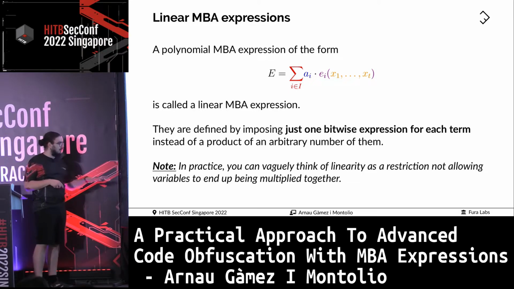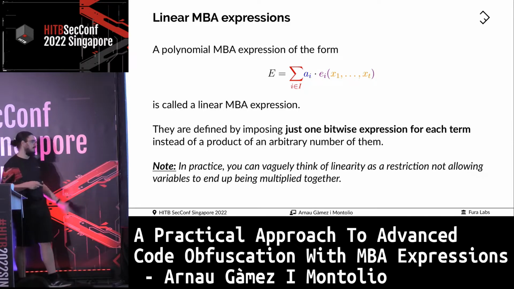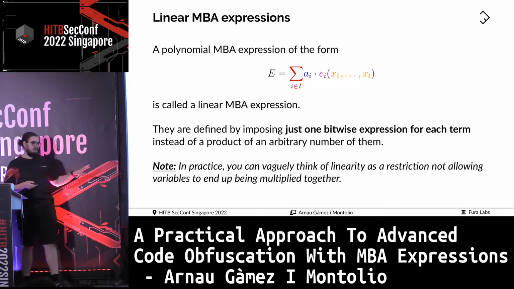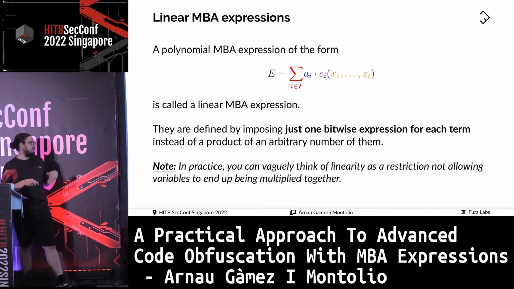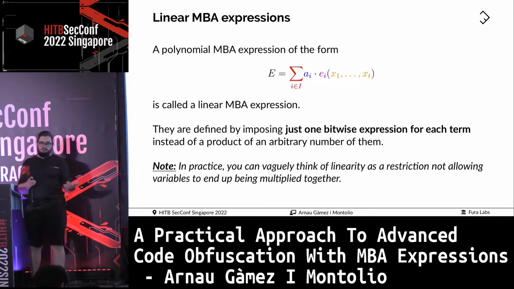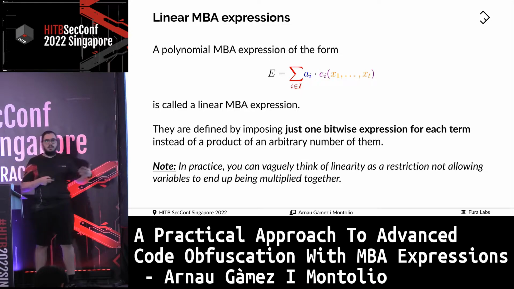In practice, here, side note, anywhere that you go around and read about something that's linear, you can in practice think of it vaguely as a restriction that you're imposing that will not allow variables to end up being multiplied together. Okay? This is a very vague definition, and if there is some mathematician in the room, might jump onto me, but in practice, you can vaguely think of linearity or whatever it might apply, any kind of expressions, any kind of thing that you're reading about and mentions, hey, this is a linear transformation, it's preserved linearity. It means that we don't allow variables to end up being multiplied together.